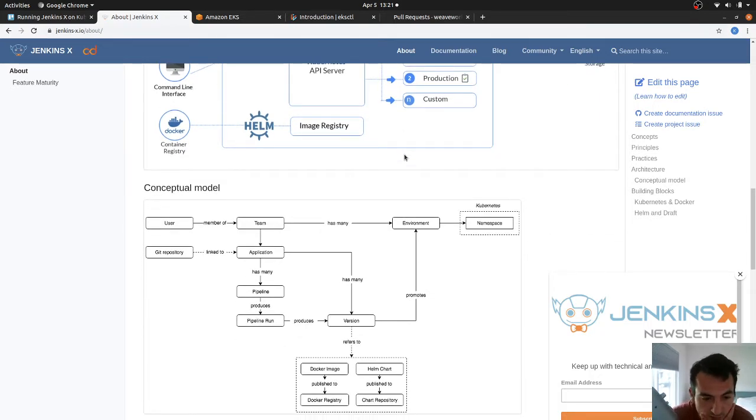This is a good look at the models at play and the relationships. A team has applications, a user belongs to a team, and a GitHub repository is linked to an app. It's pretty critical. It's very GitOps focused, so everything is tied to a GitHub repository, from each of the clusters that are set up to all the applications.